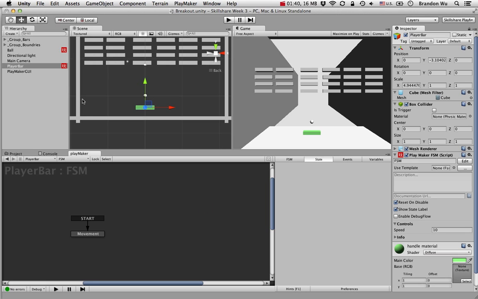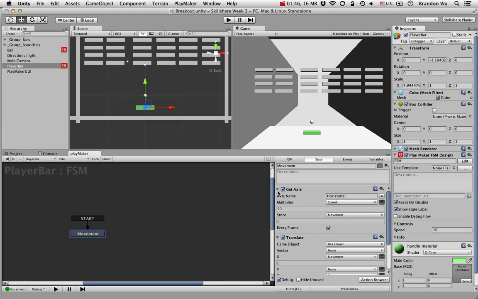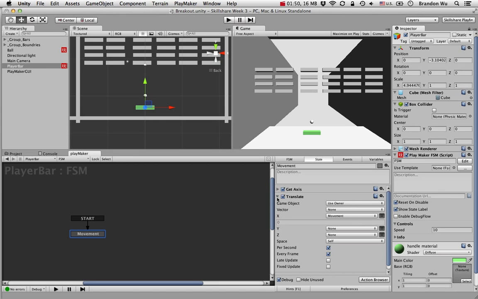Okay, now let's go to the state machine for the player bar, and we've got the control here. I'm not going to touch them, except I'm going to change the space from self to world. It doesn't make a difference right now, but it's good to keep that consistent because I'm going to be using world space now.